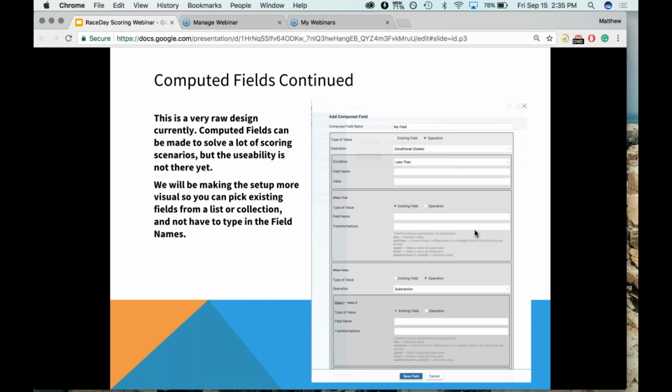How it will look eventually in this product is that there will be things like wizards, and you'll choose different race types. In my example earlier, that predicted time race, there's probably going to be an option at a very high level where you say, I want to score a predicted time race. And you won't have to worry about these computed fields or anything.